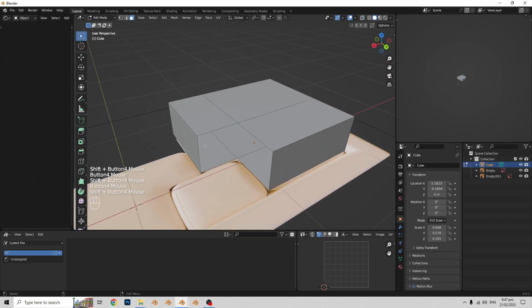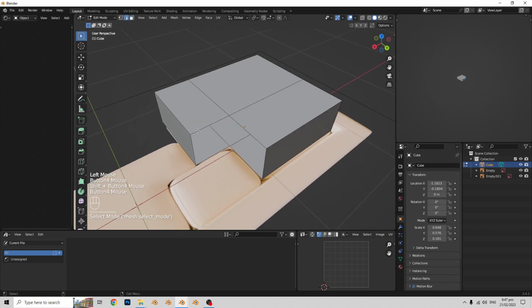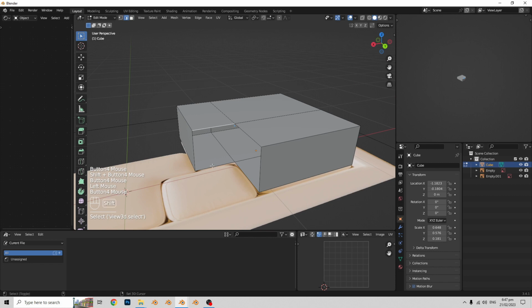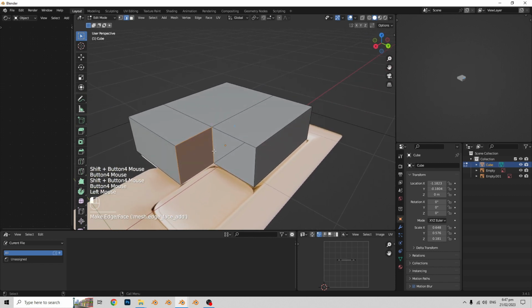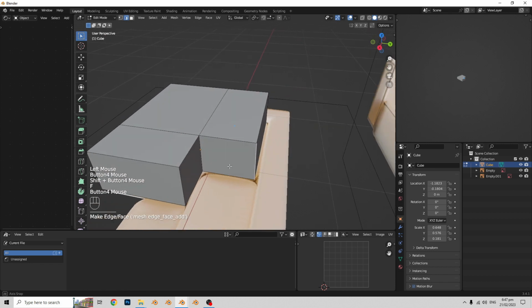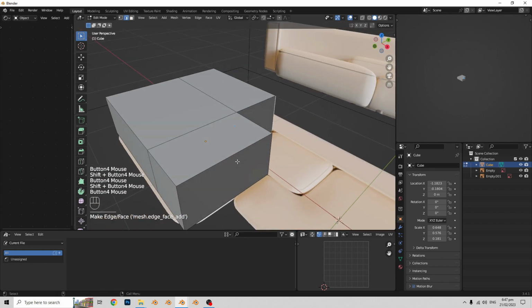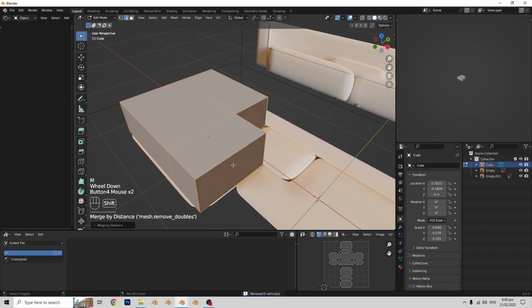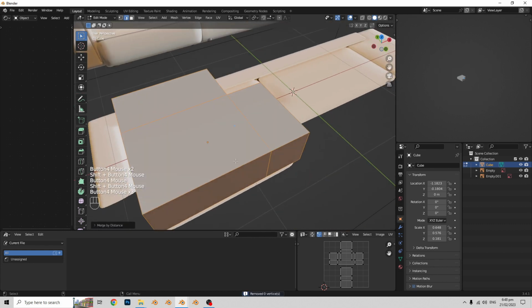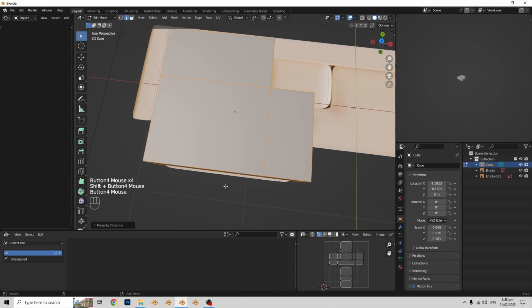Then I'm gonna go to edge selection by pressing this icon here. Then select this one here and this one, then press F to fill. Then select this edge here, then press F again to fill. Then you can now press A to select all, then M to merge by distance, so we can make sure that there is no extra vertex.